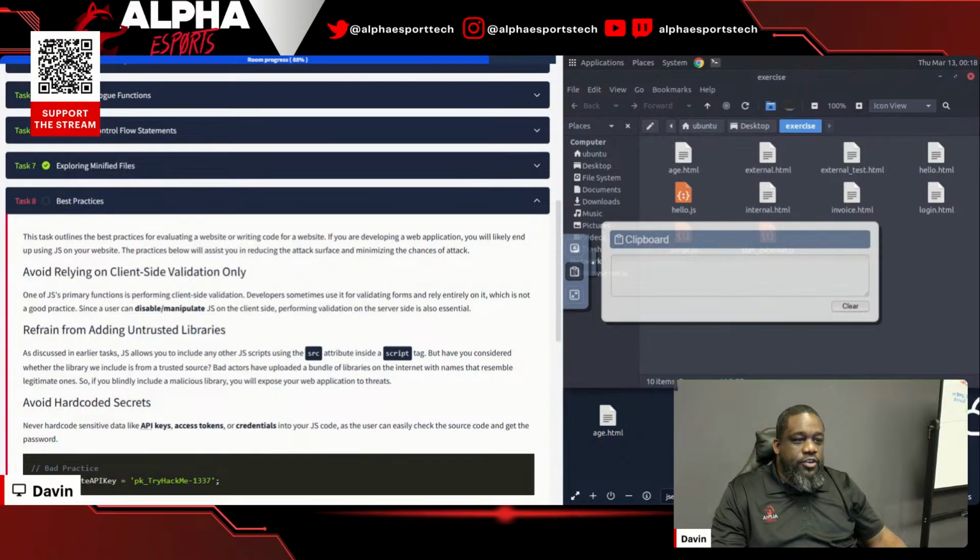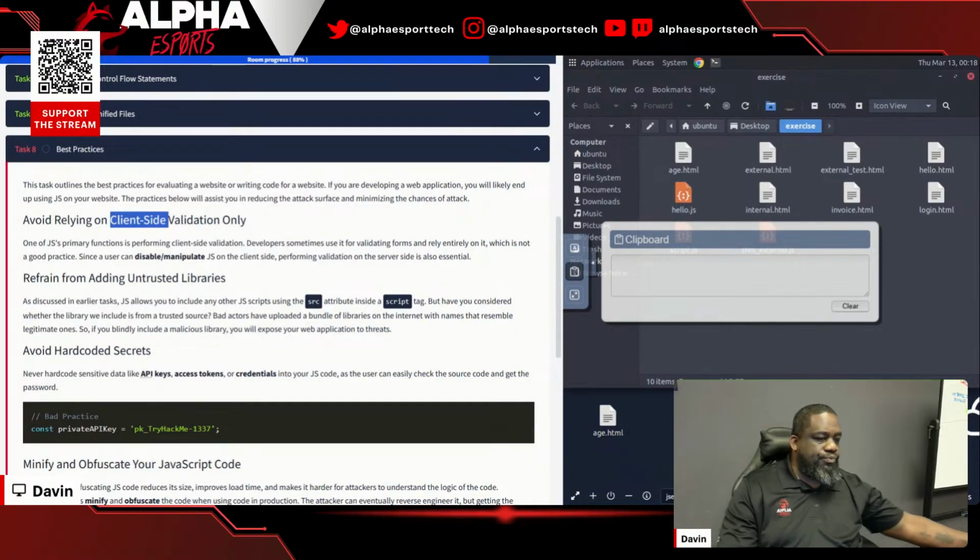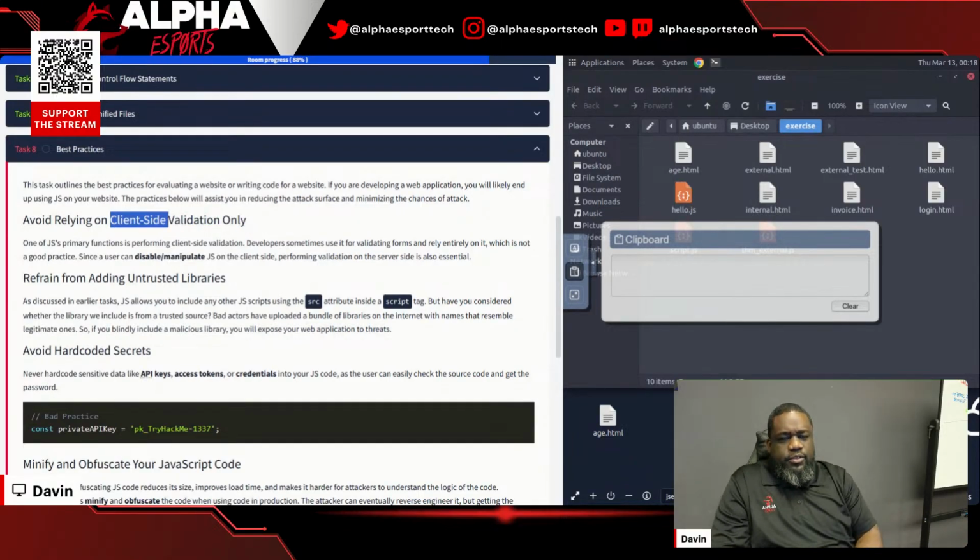So when writing JavaScript, you want to make sure you follow best practices. So first, you want to make sure you avoid relying on client-side validation only. One of JavaScript's primary functions is performing client-side validation. Developers sometimes use it for validating forms and rely entirely on it, which is not good practice. Since a user can disable or manipulate JavaScript on the client side, performing validation on the server side is also essential. So again, you don't want the client to validate. You don't want to trust them.